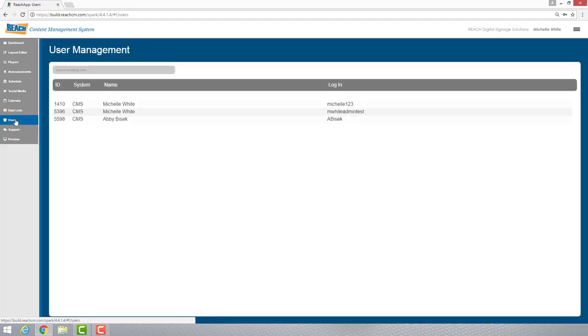Next tab down is the user tab. So again, you guys have permission to create your own users. One thing I would recommend when you do that is really try to create a credential or a user for each single person. We really try to avoid creating one generic user and having 10 people use it.